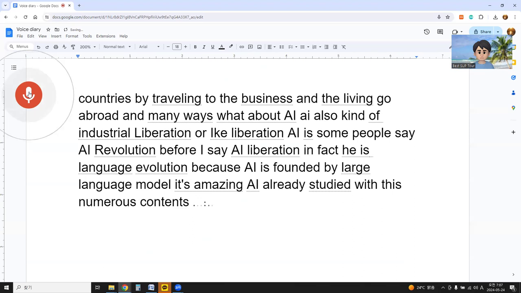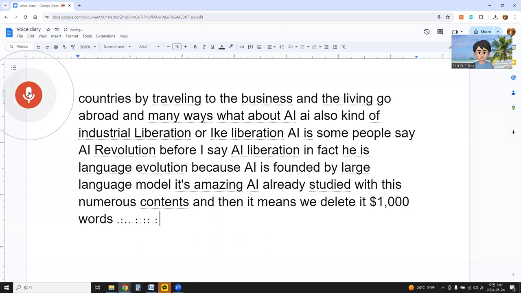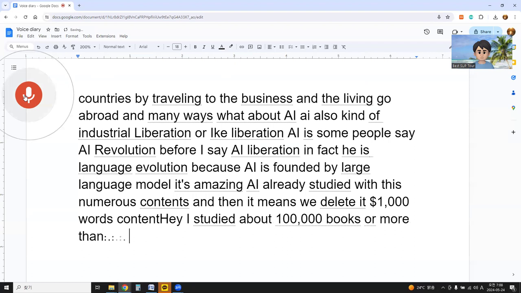And then it means we read 1,000 words of content for 1,000 years. Maybe AI reading. AI studied about 100,000 books or more than that. Still, AI is studying many contents.